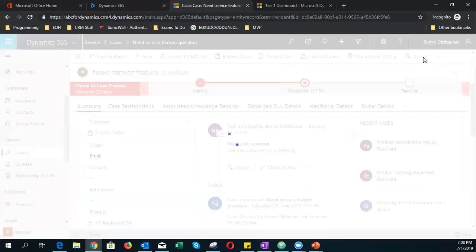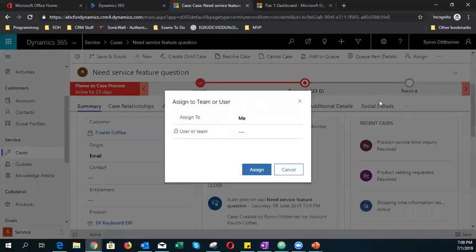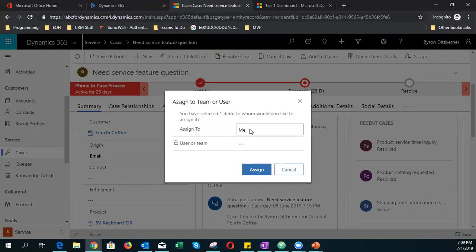Assign lets me, I'll actually click on this because it's relevant to this demonstration. If I click on assign, by default it says me. So this allows me to take ownership of the case. Now, bearing in mind I'm the system administrator, right? Because I set up the system. But I could actually change this to say user or team.